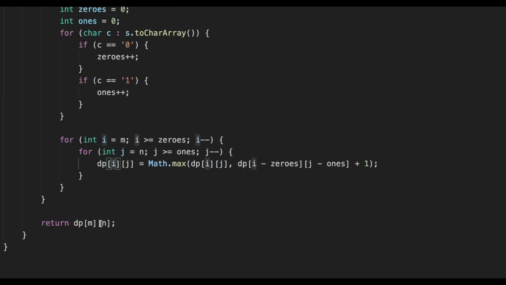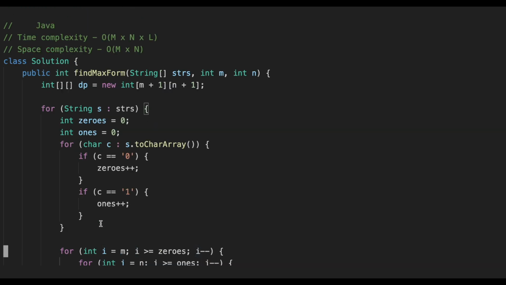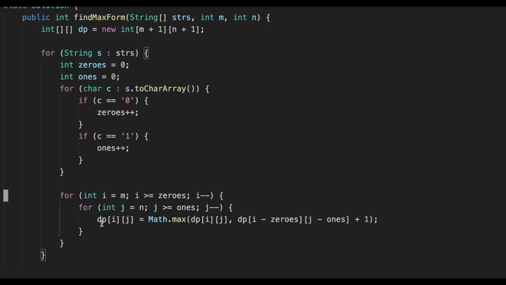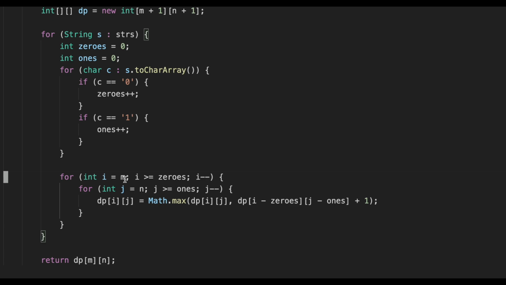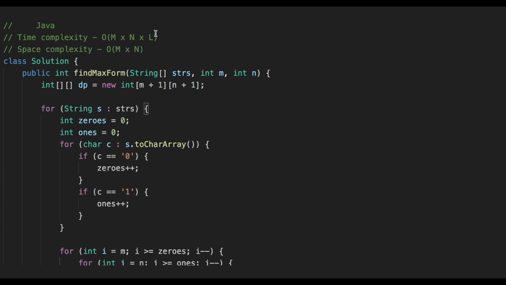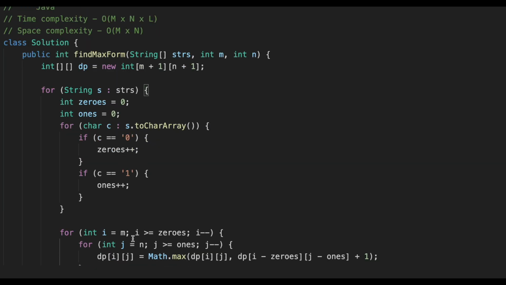So the time complexity is m times n, with 3 for loops, multiplied by L, which is the length of our input strings, and the space complexity is determined by the dp two-dimensional array, which is m times n.